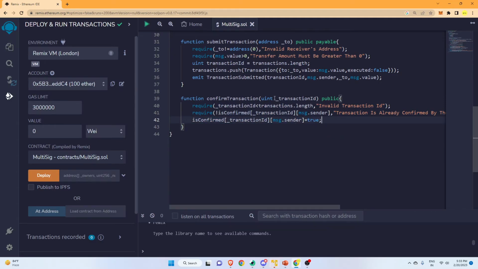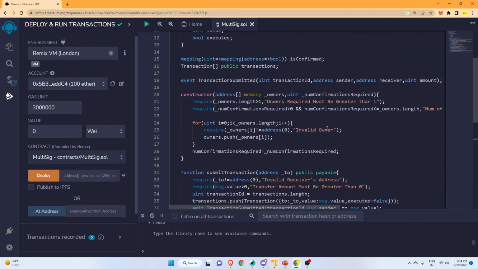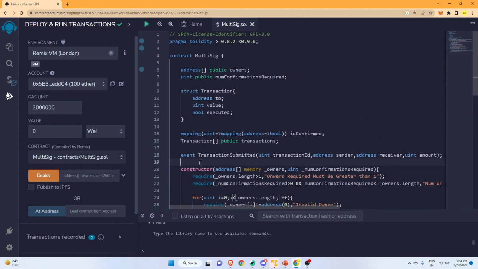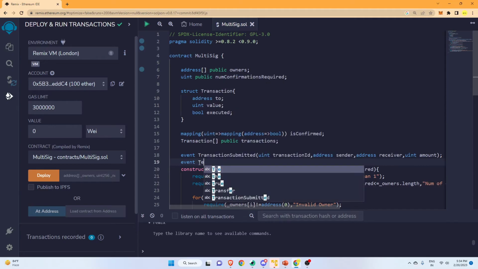In our case, only the owner will do that. If you want, you can have a modifier saying that only the owner can call this function, but we do not require that. You will understand why I'm saying this once we go to the further functions, that is the executeTransaction function. Once this confirmation is done, we can again create an event by the name of, let's say, event TransactionConfirmed.